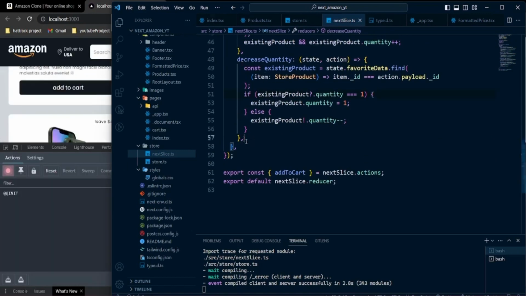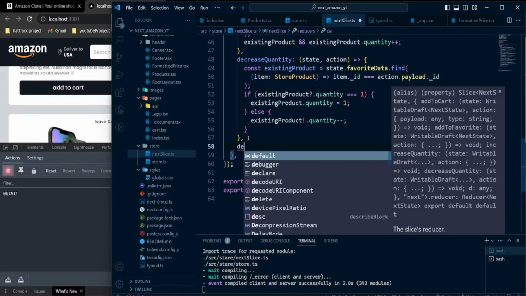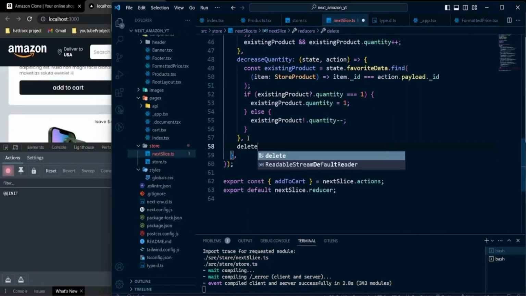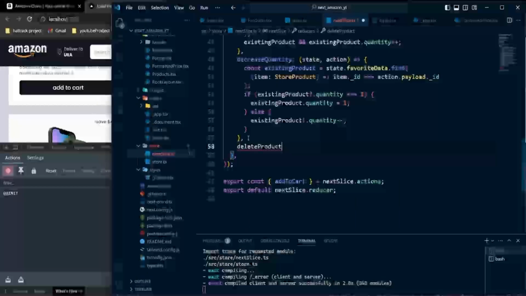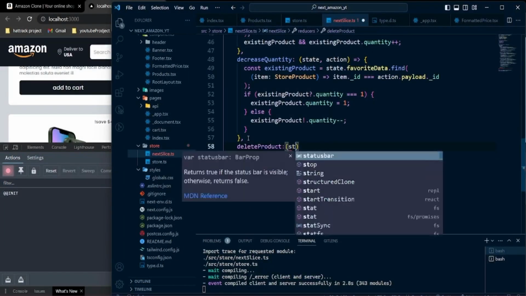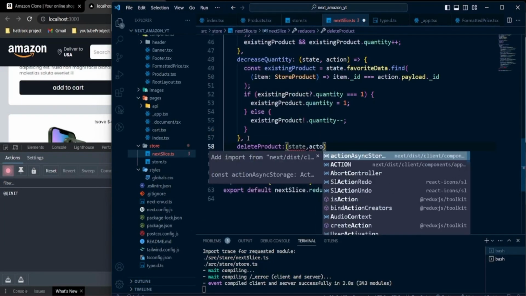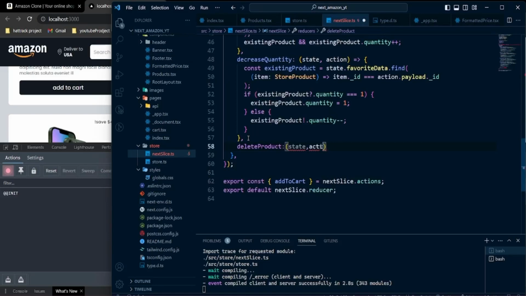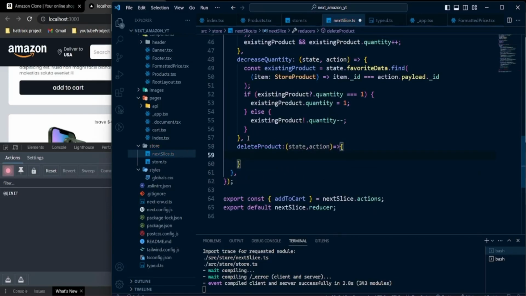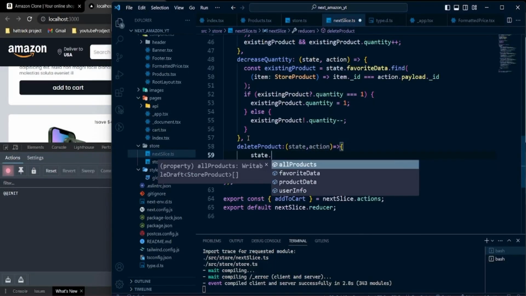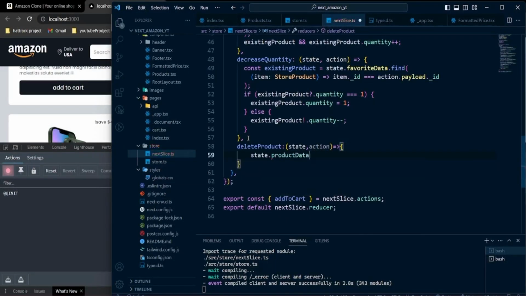And after that, we also need another one, which will be responsible for the delete product. And for that, we need to make it, and now to delete the product, because we will delete that product data.